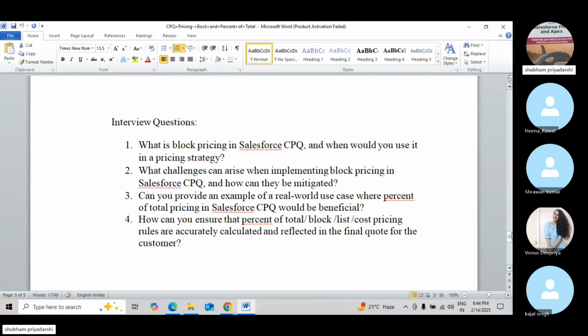You understood this? Yes. So you can tell that when somebody asks what is block pricing, it's a type of pricing method where we apply the prices on the ranges, upper bound, lower bound, with a certain amount. Okay. When would you use it? When the customer wants the product pricing on the ranges, that is the time we'll use it. Make sense, Venus? Yes. Make sense, Kajal? Make sense, Shravan? Yes, sir. Okay.